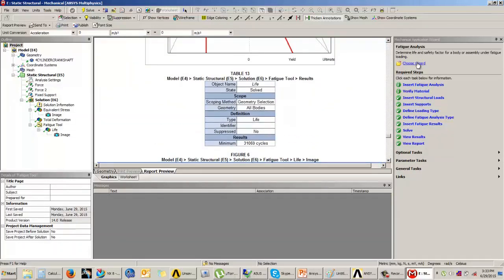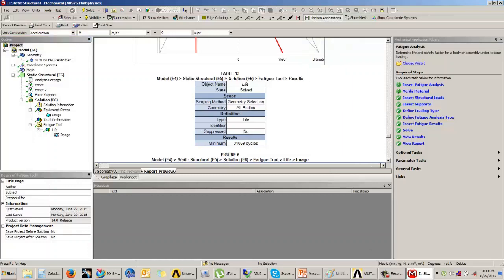This is how you will use your mechanical application wizard to perform the analysis, and the same wizard can be used to generate a report of your analysis. And this report that we generated can also be exported to different formats. So with this we finish how to perform fatigue analysis.